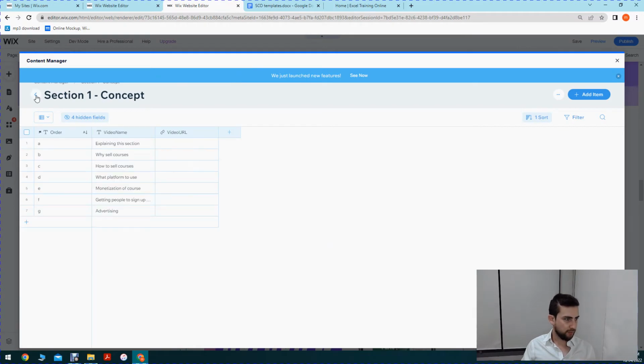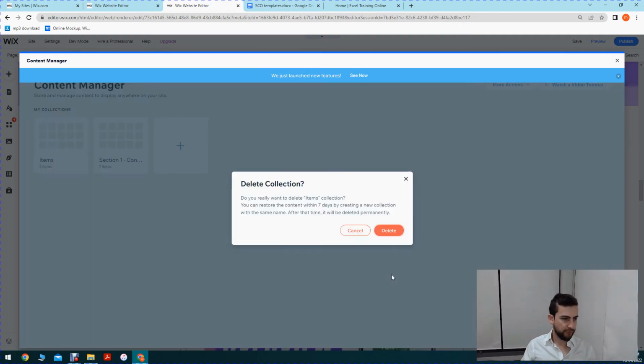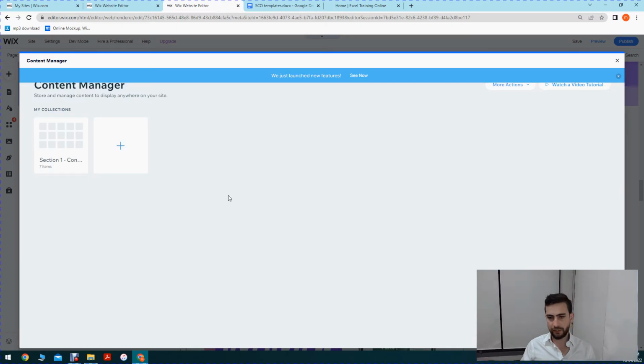So right now it's taking me to section 1, the concept, but if I click back, it's going to take me to the content manager and show me all the different items. I'm going to remove this one because this was the default one that came with the collection when we signed up for this content manager on Wix.